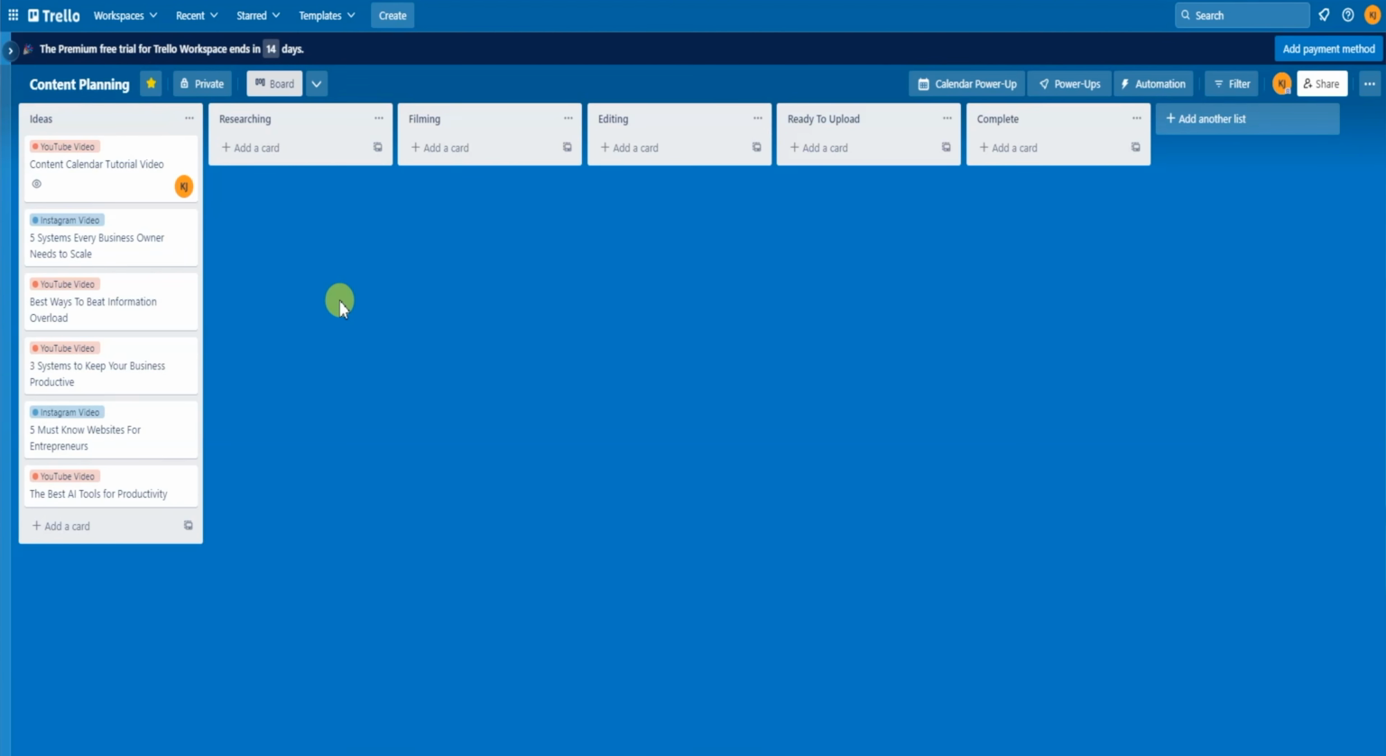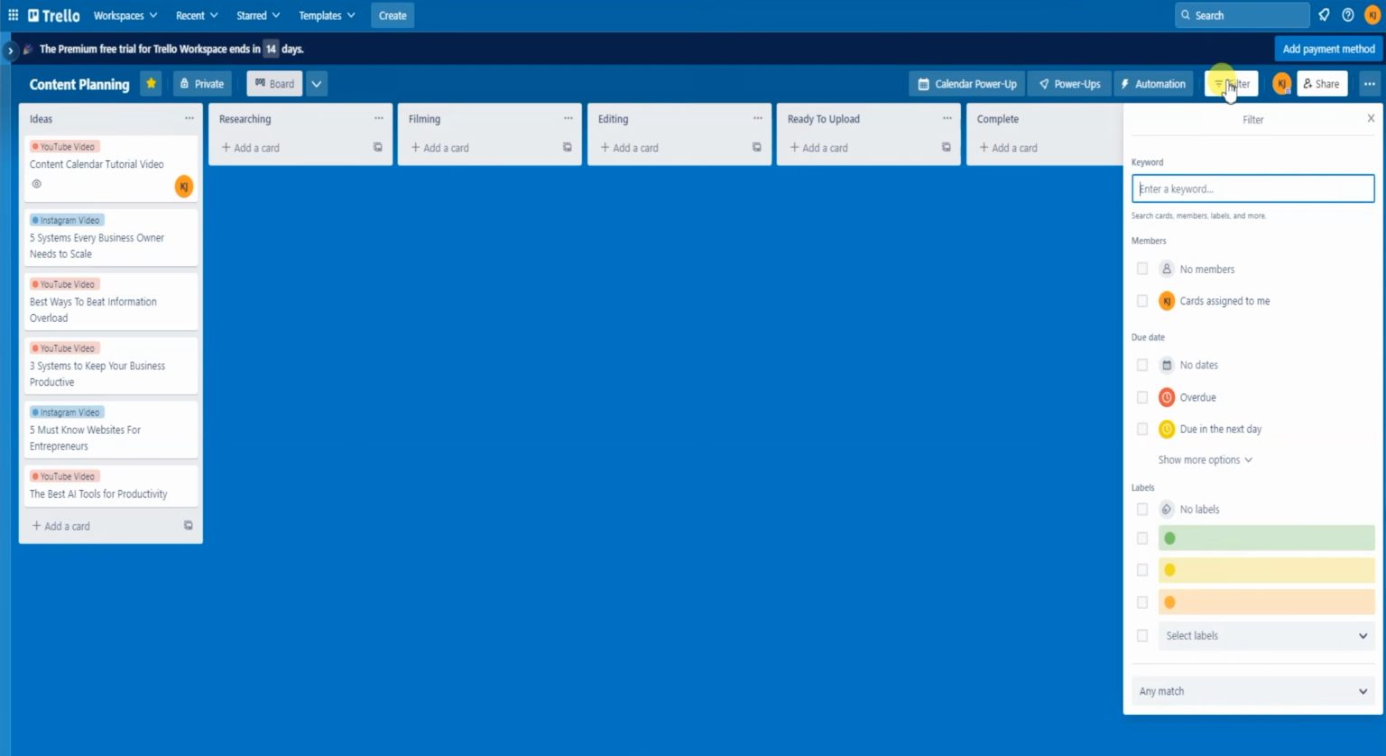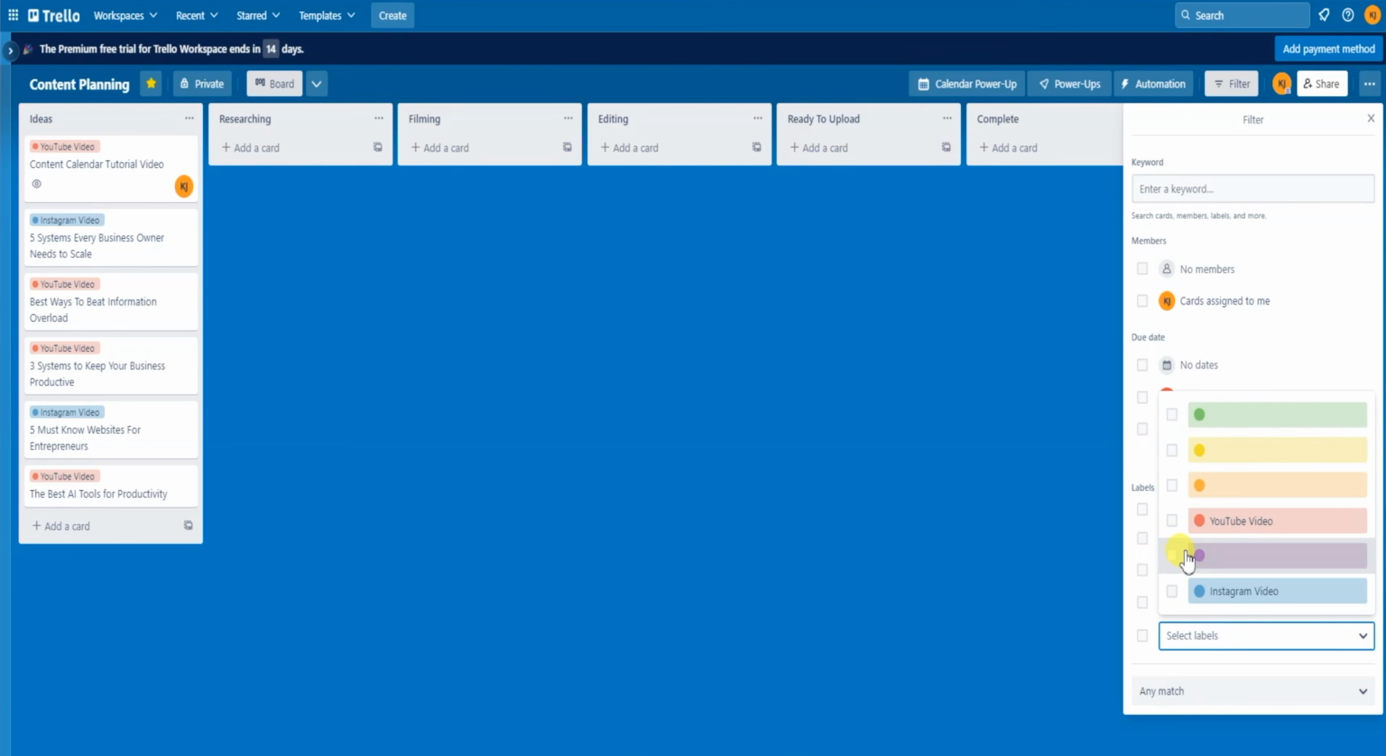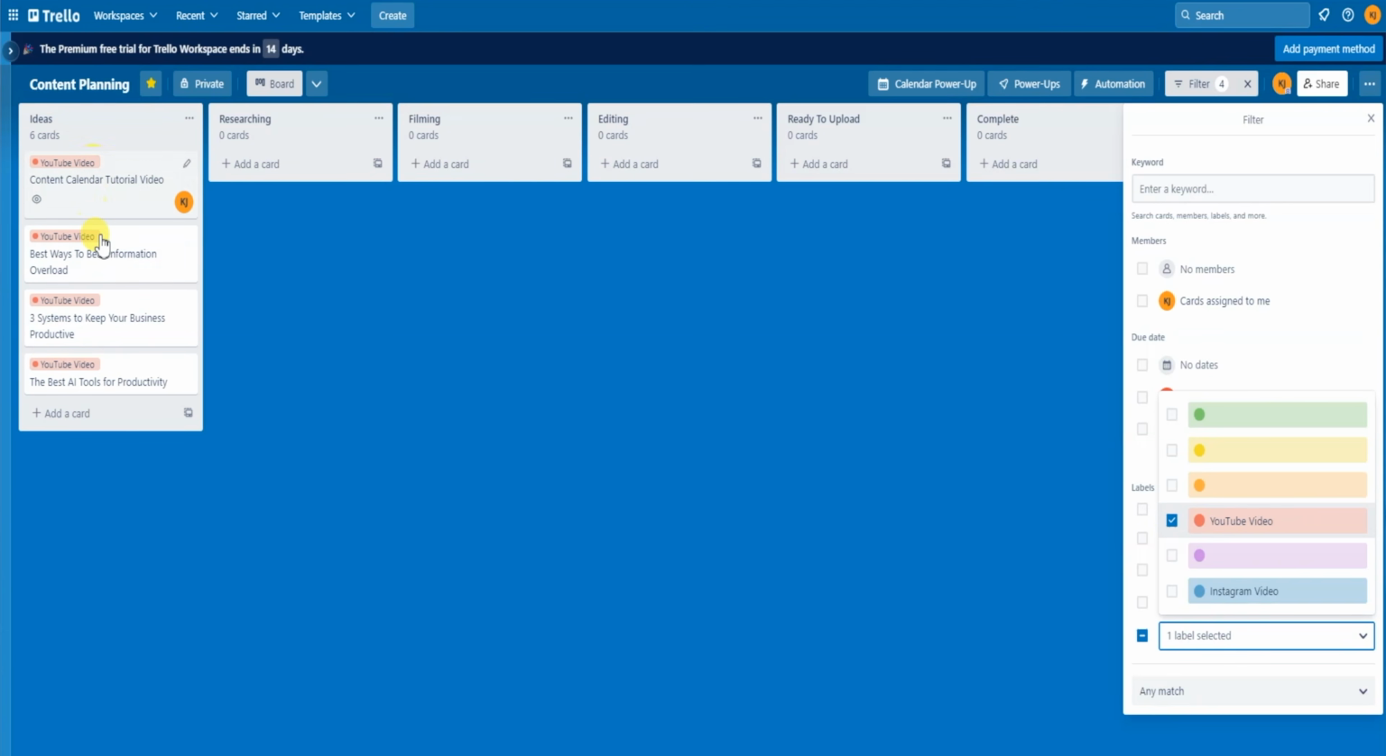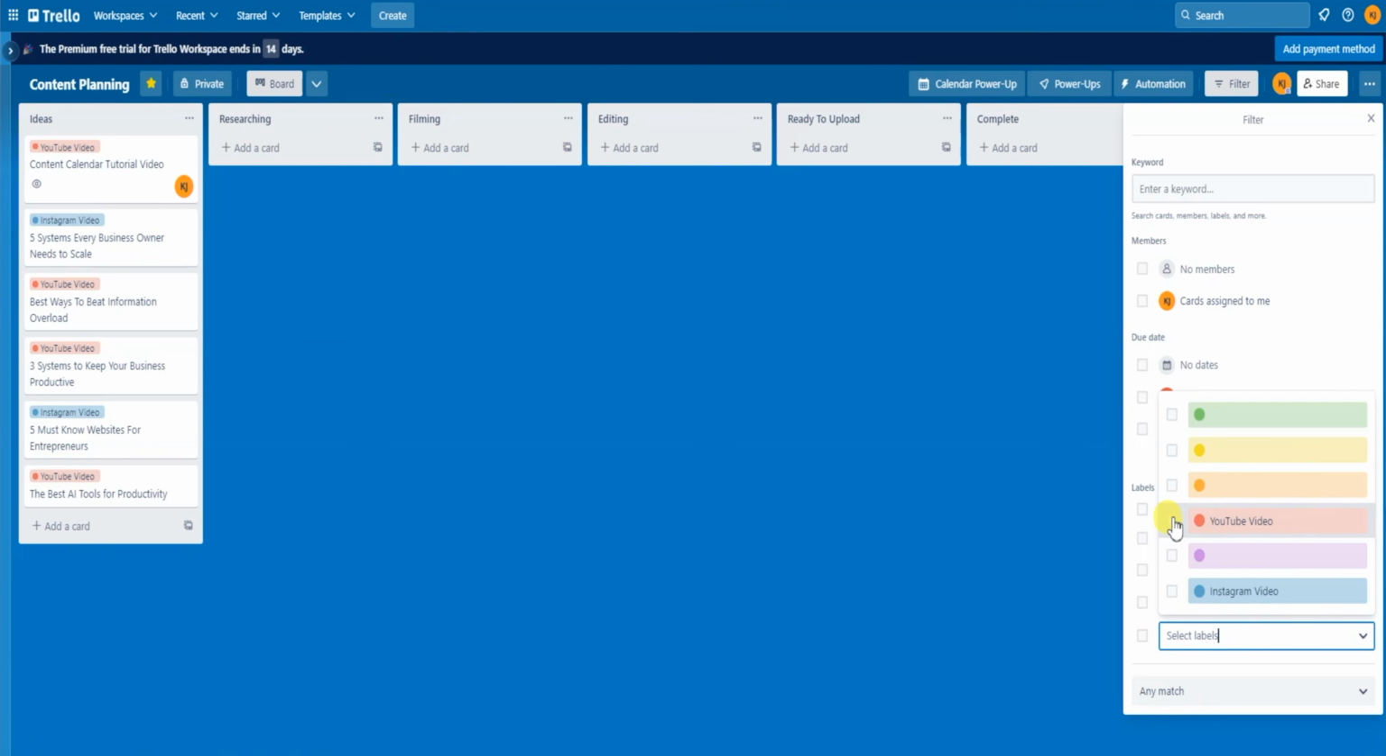The great part about tagging is that you can use the filter function with tags. If you go to the top right of the board and click on filter, the dropdown will display all of the filter options. Let's click on a label, and as you can see, all of the other cards disappeared with the exception of the label that I checked.